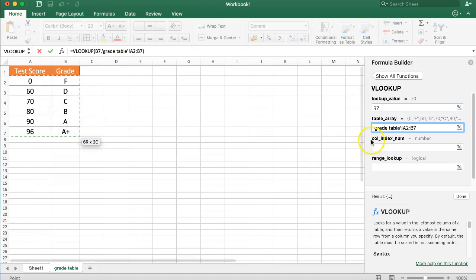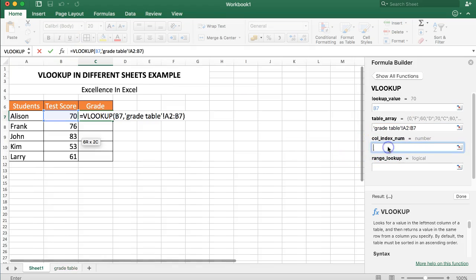That's correct. And the third question is, what's the column index number? Meaning, where can we find the value that we want to extract? We inputted the value of the test score, that's the comparing value. But the extracted value is this one here, meaning this is the second column of our selection. Please note this is the column based on the selection. So in this case, column number 2. I click on this and that's been selected.